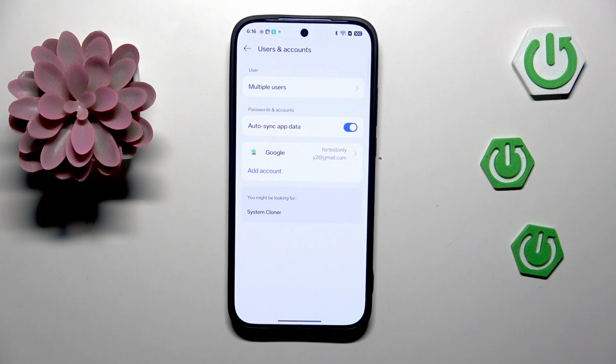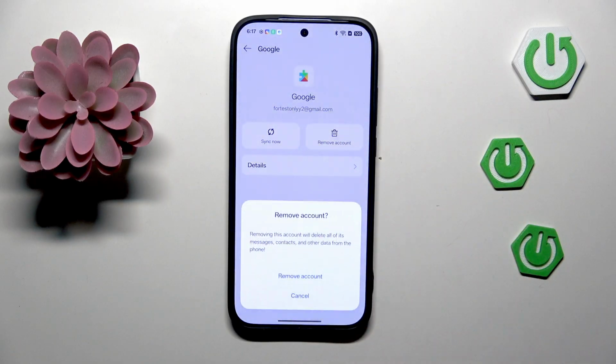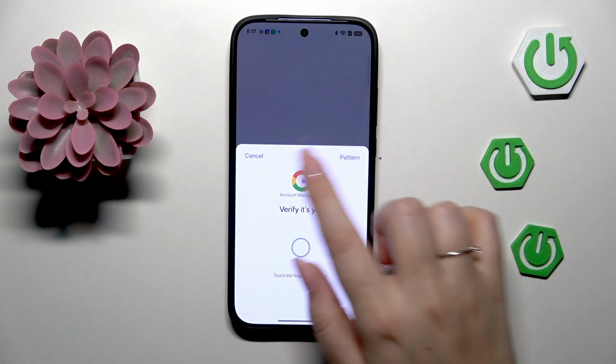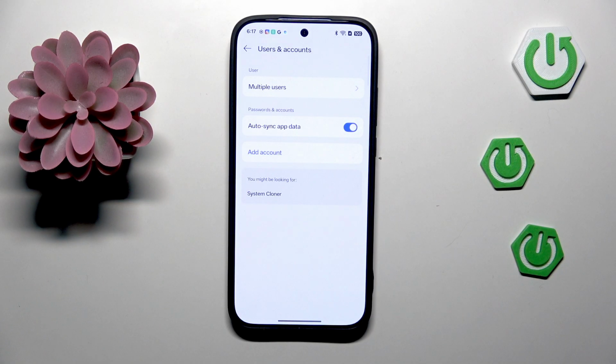So first of all, let me show you how to remove it. So just tap on the app and then tap on remove account. Tap on remove account again, confirm it, and of course we have to confirm everything with our screen lock. And as you can see, it will immediately disappear.